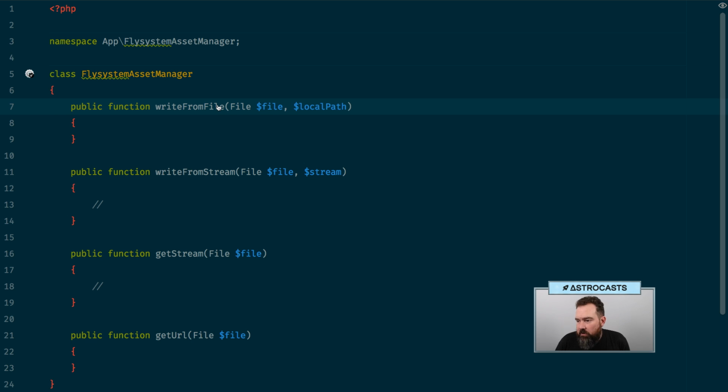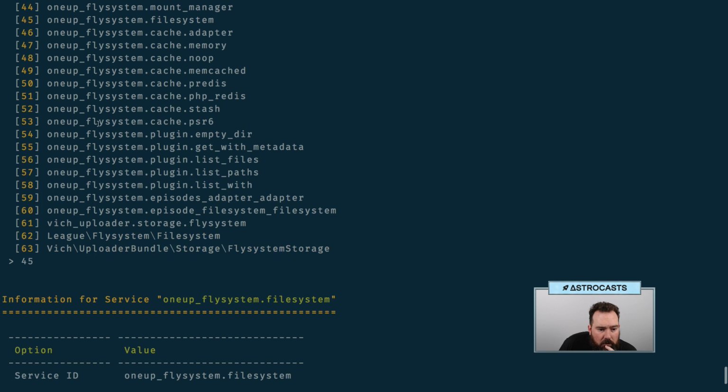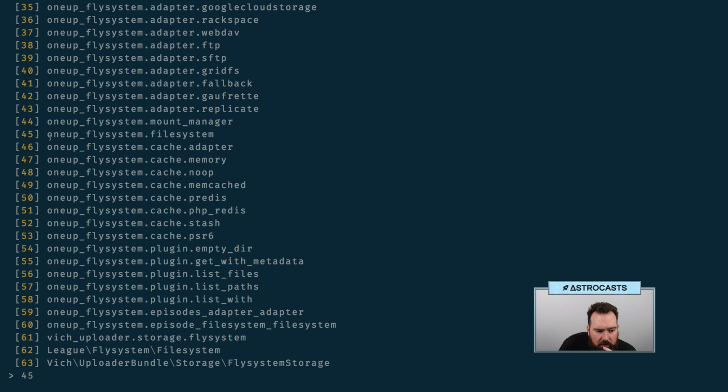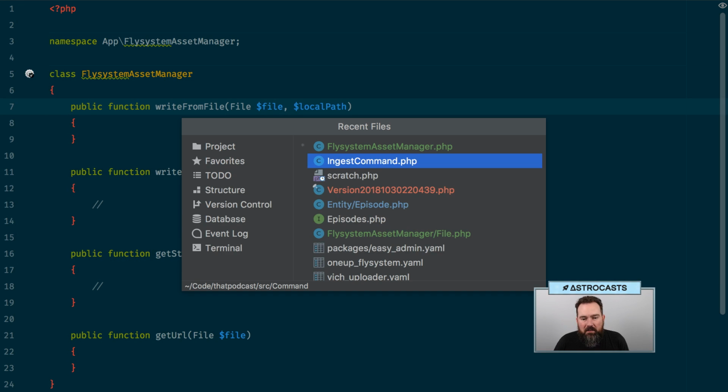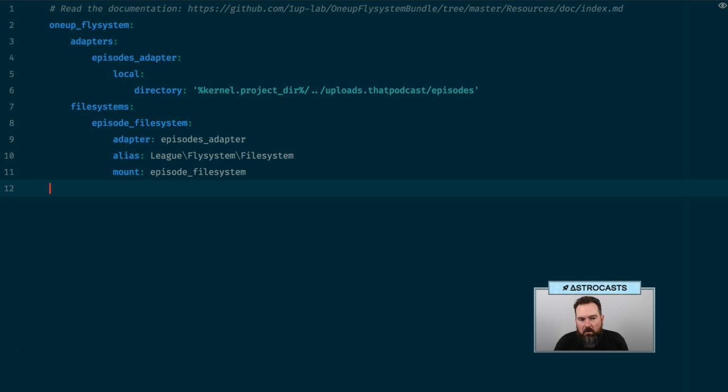So let's see, which ones do we actually have named? I think we had one named file system, oneup file system. Here we go. File system. Let's see. So mount, I don't really want to mount. Episode adapter. So let's call it just episodes. And we'll call this episodes as well. And this is going to use the episodes adapter alias. And let's not do a mount at all.